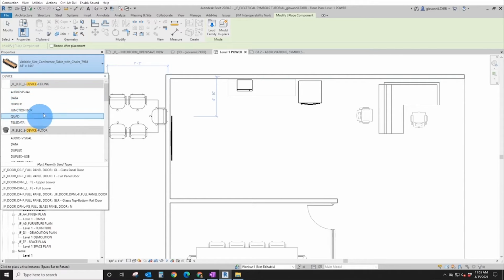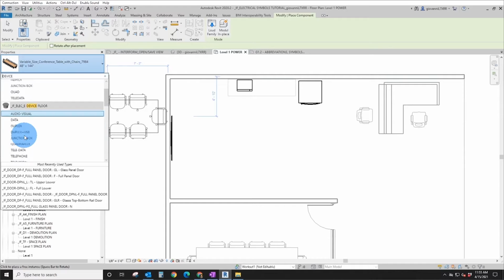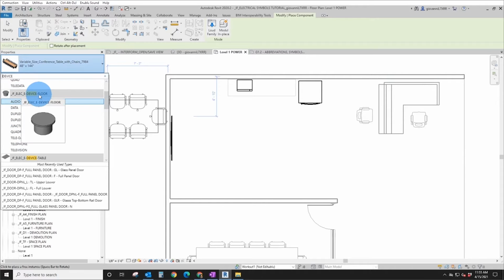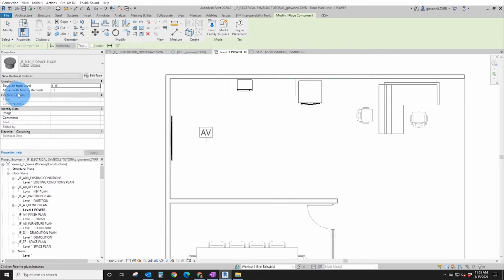Here are our ceiling devices. So these are our ceiling mounted devices. And then down below that, you can see e-device floor. So this is our floor hosted devices. I can place one of these in our plan. If I just hover over here and place one down, there it is. And that's the AV, you can see audio visual there.